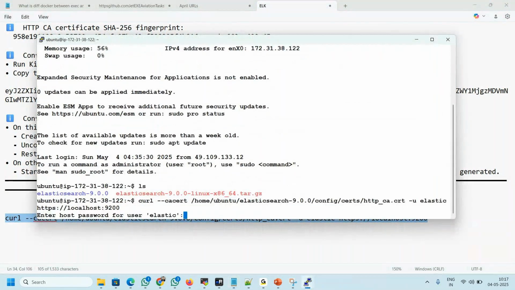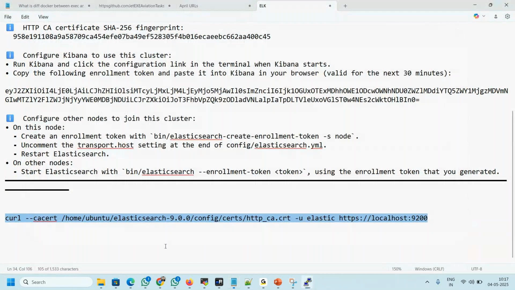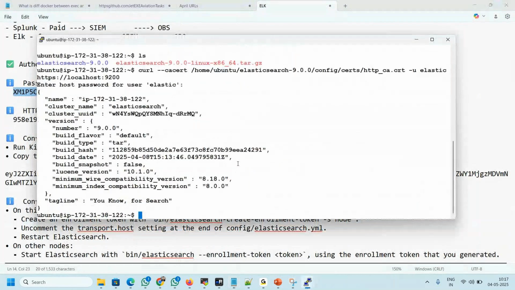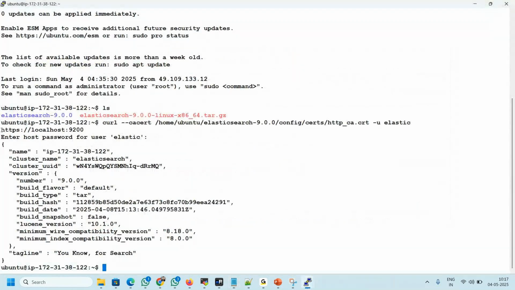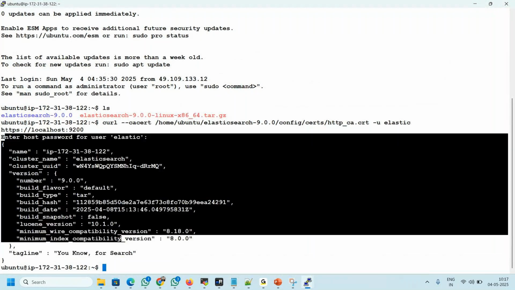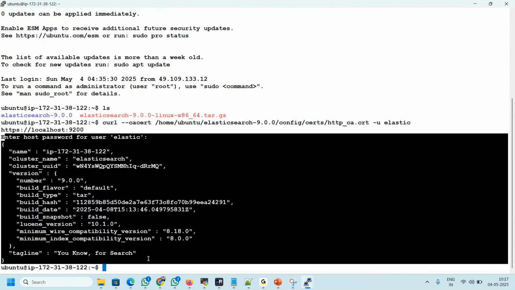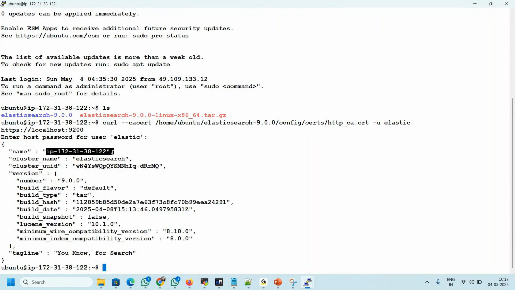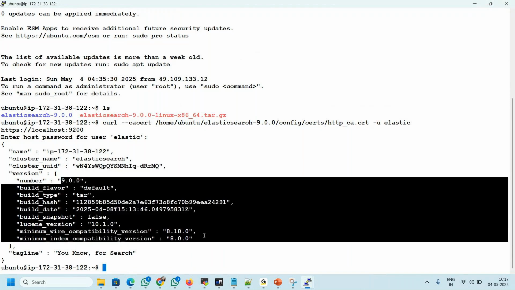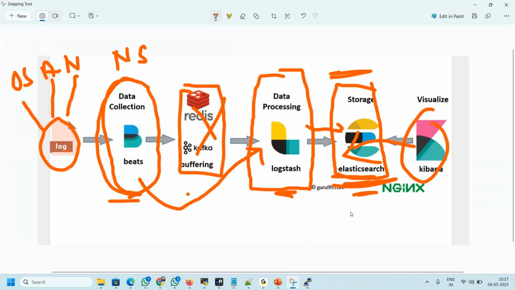Now it's asking me for the password for elastic, which I have here, and I paste this and enter. Now you can read this message, which shows your cluster status. If you get this message, that means your cluster is accessible. Here you see the name of the cluster, the UUID, which version, and all kinds of things. So Elasticsearch is up and running. Now this search part is done.